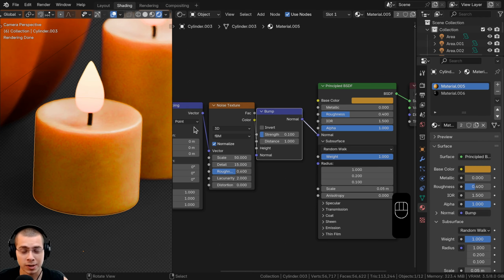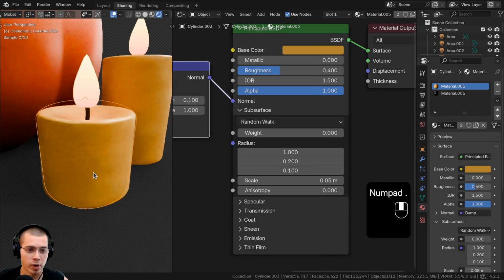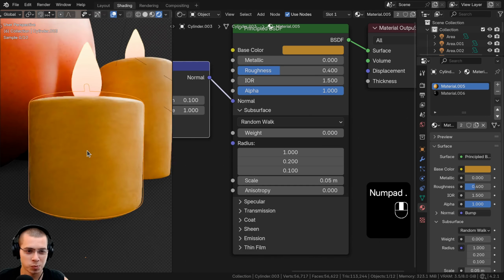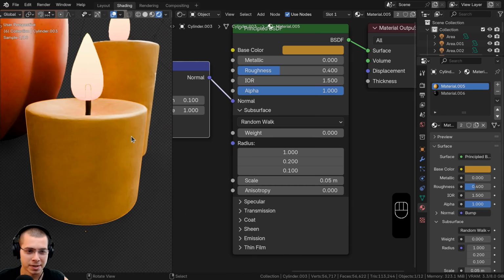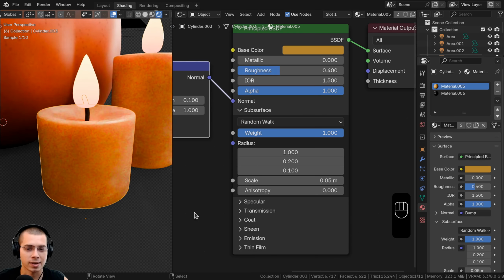But then to really make it look like candle wax, I turned up the subsurface. If the subsurface weight is turned all the way down, you can see it just really doesn't look like candle wax. It doesn't have that soft waxy feel to it, but by turning up the subsurface weight, it's going to allow light to go through the material, so that looks a lot more like candle wax.